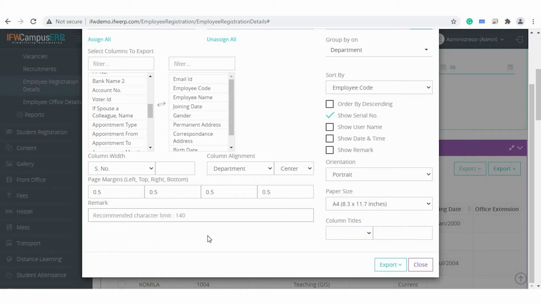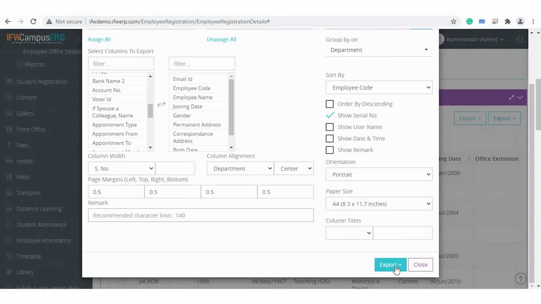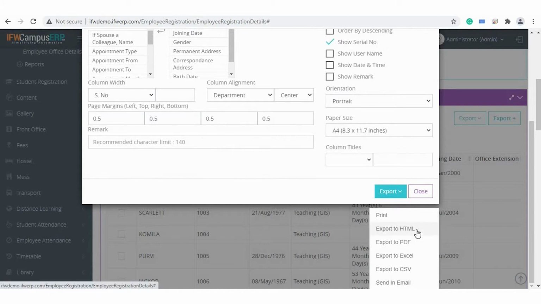And even you can give a remark. And you can export these details in these various formats: HTML, PDF, Excel and CSV.